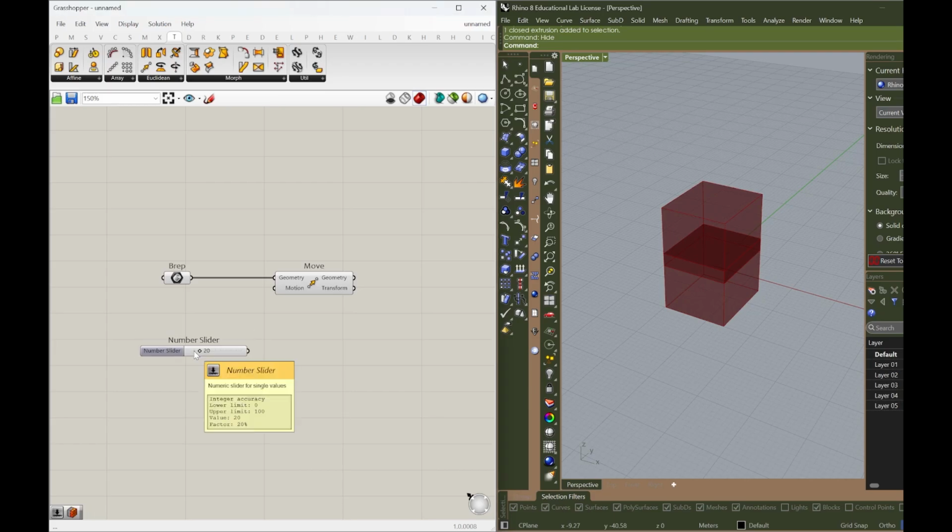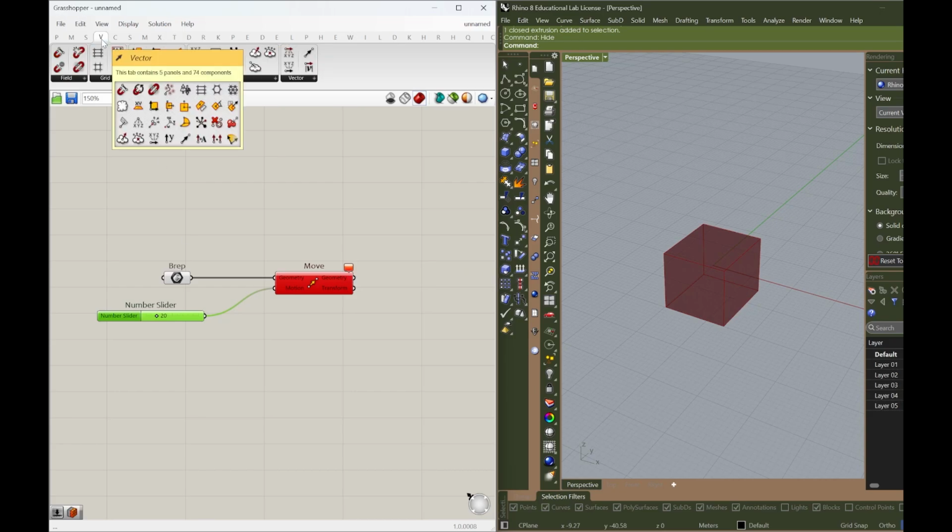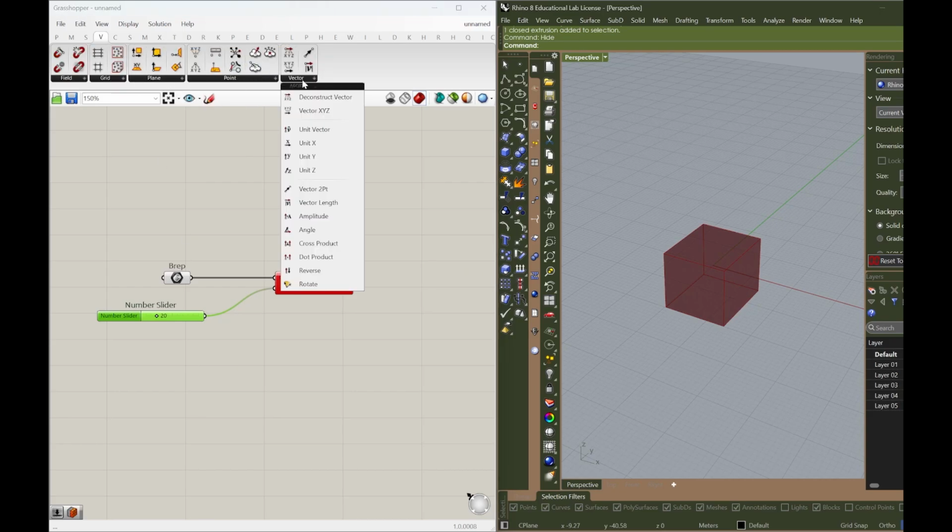So if I just double click and type in 20, you'll notice that a number slider pops up. Now if I want to do that and put in 20, notice how it turns red. This is because it doesn't understand that this number is wanting a direction value, which is a vector. So we can go into the vector column, and if we go to the vector tab, it can help us figure out which one that we might need.